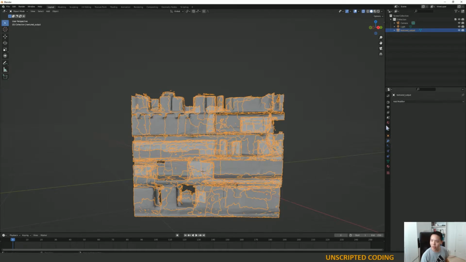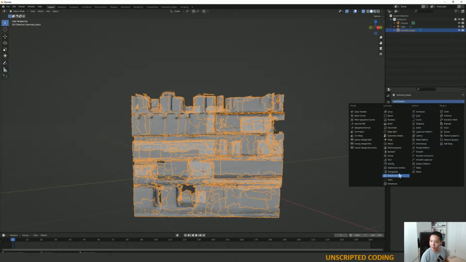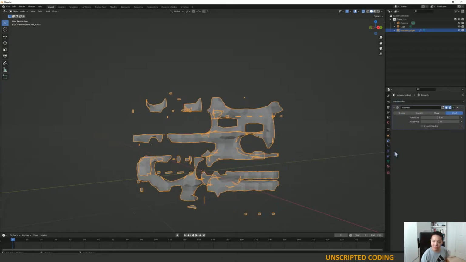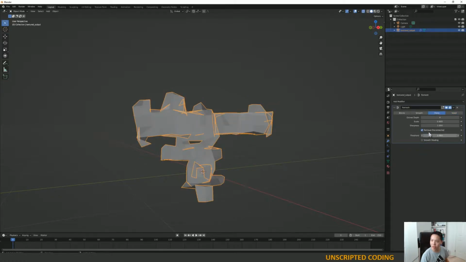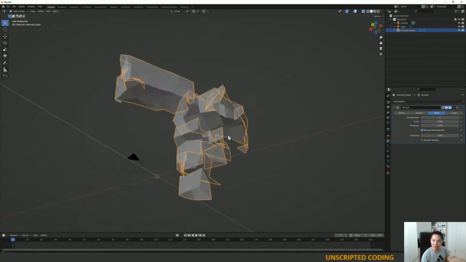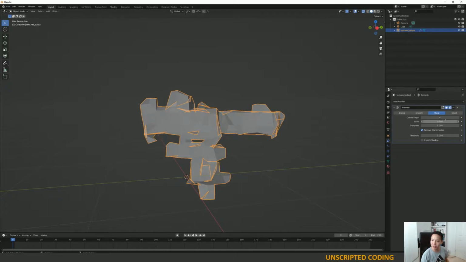Next thing we're going to do is we are going to remesh this. This is going to try and get rid of all of the disconnected pieces. And it's going to try and simplify the overall shape. You can see this is a pretty abstract looking shape. And that's because we haven't set a very high depth yet.